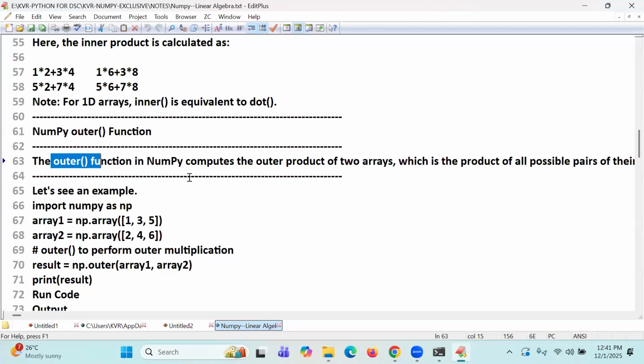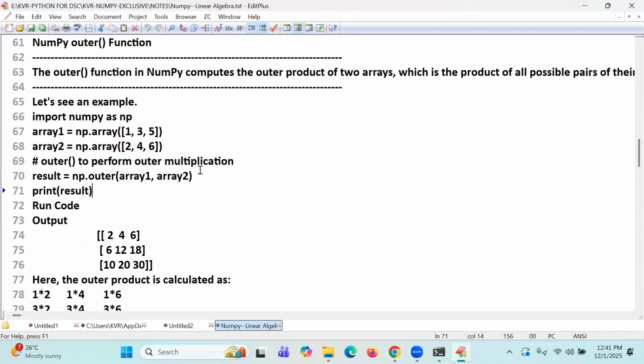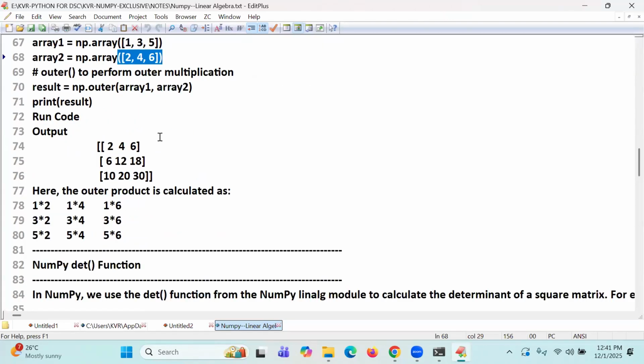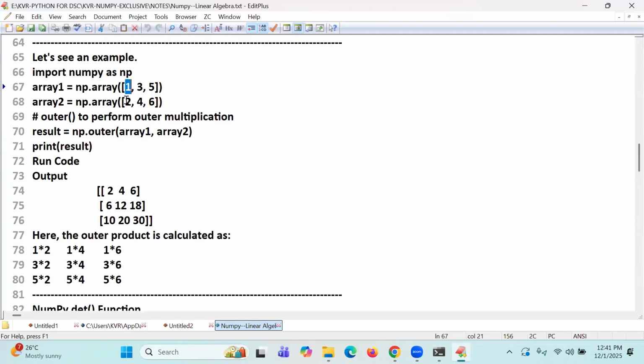Come to which function now? Outer function. Inner elements will be multiplied. Outer function 1, 3, 1, 2, 3, 2, 4, 6. It is on what? 1D. How do you do that? 1 into 2, 1 into 4, 1 into 6, 1 into 2, 1 into 4, 1 into 6. That is called one row. Next, 2 into 3, 3 into 4, 3 into 6. That is the second. Next, 5 into almost all the elements.